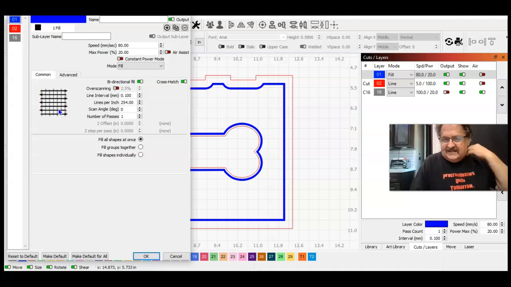And if I'm doing text or something very finely detailed, and I want a really finished look, I'll do that crosshatch and then do a line after fill to go in and clean those edges up, and it makes a real difference in the quality of the output. All right, so back to fill.